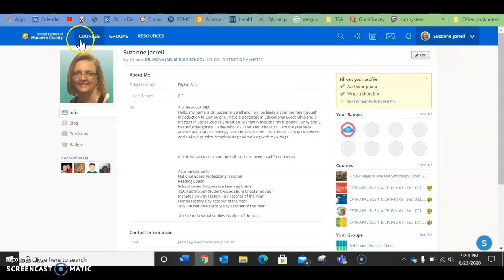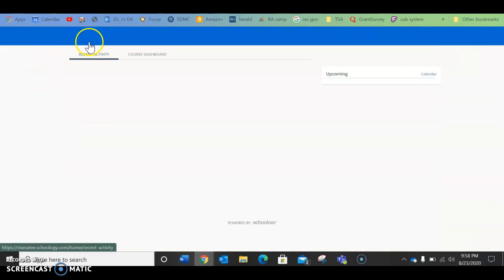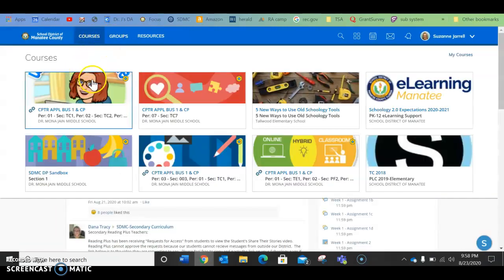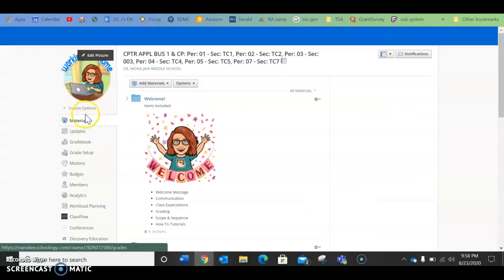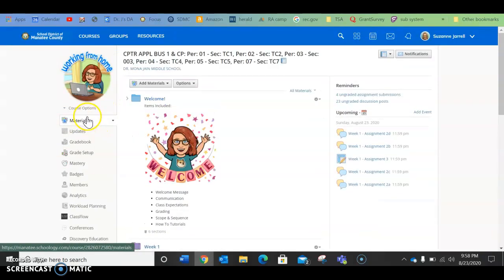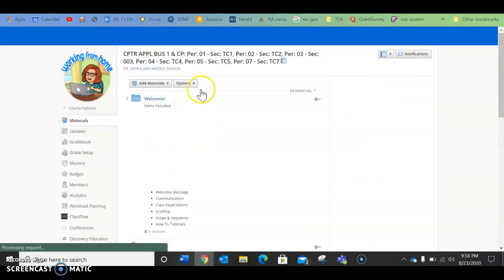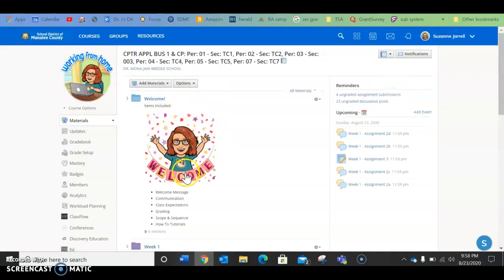All right, and then over here on the left-hand side, you have materials. Materials is an easy way to get to the welcome folder, the week 1, week 2 folder. That's an easy way to get to it if it doesn't automatically pop up when you navigate to the page.